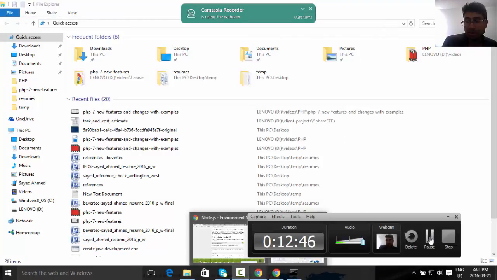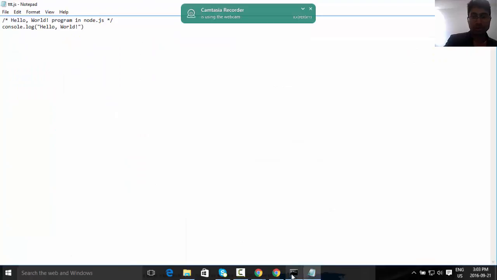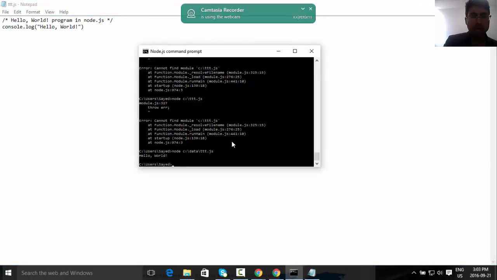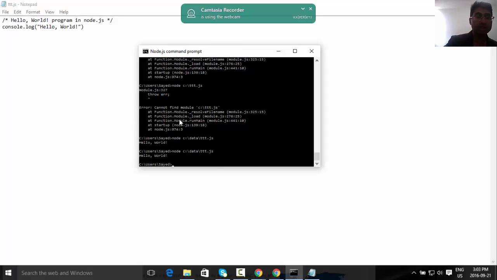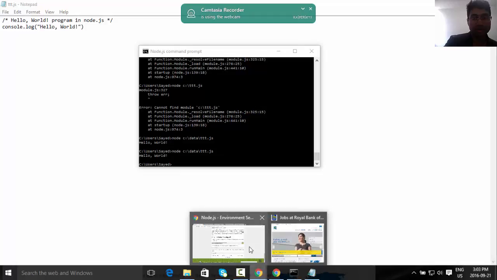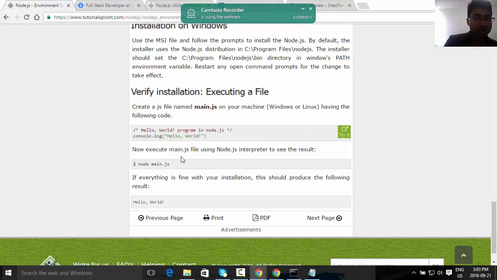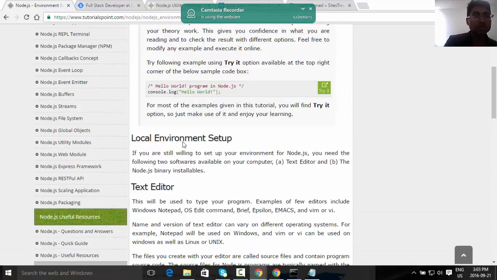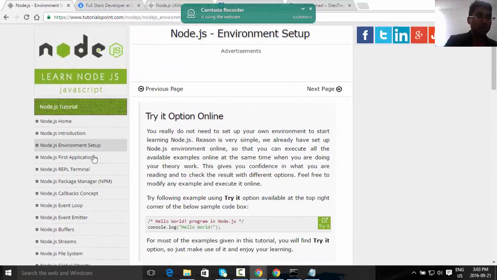Let me create this file. So I have created this file in C drive, and if I run it here, it just runs, right? Simple stuff. So, first application.